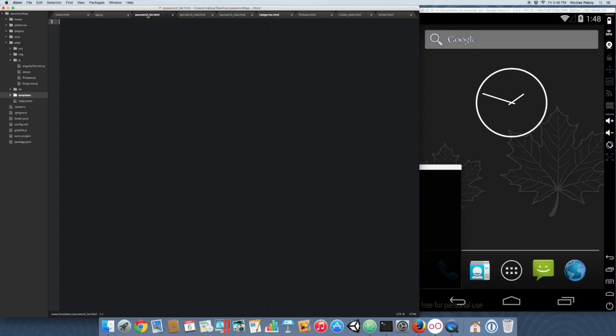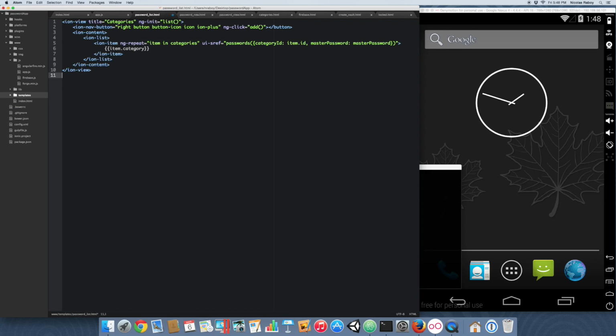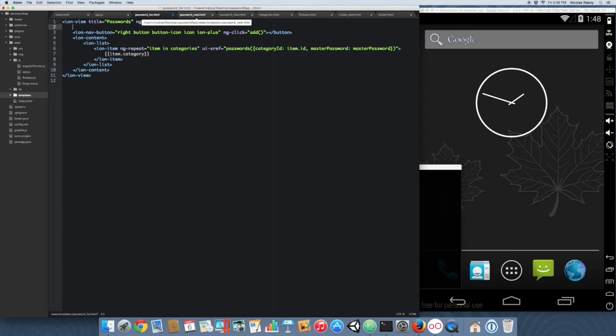So let's go to our password list, change this to passwords. Again, we can keep the add. And in this scenario, we're going to have two buttons here in the toolbar. We're going to have a right button, which is going to be responsible for adding, and we're also going to have a left button. So let's go ahead and add the left button.